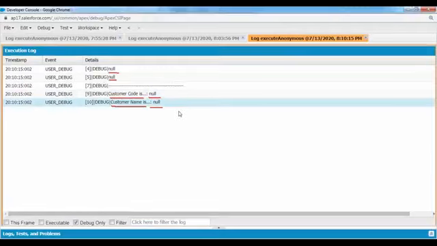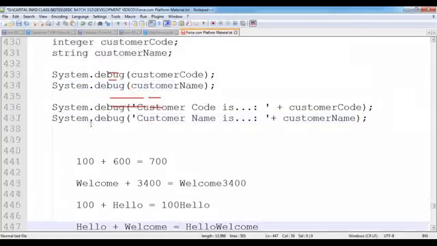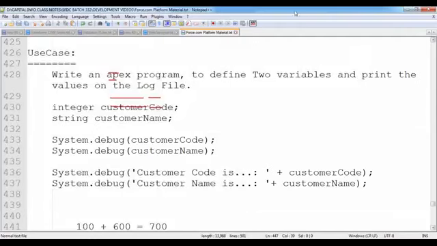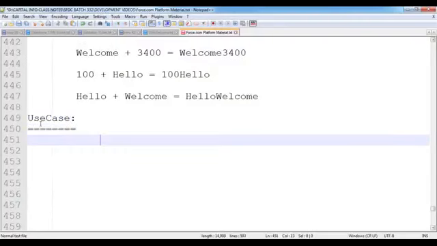So this is the way we write the piece of code. We can execute it and see the results inside this. So this is the way we write some statements also. Next, write one more program over here. Take one more use case.